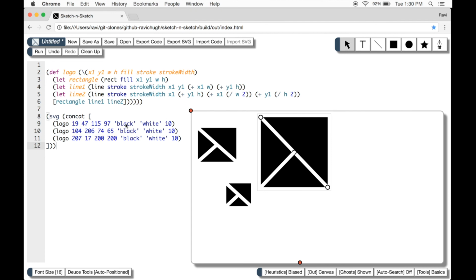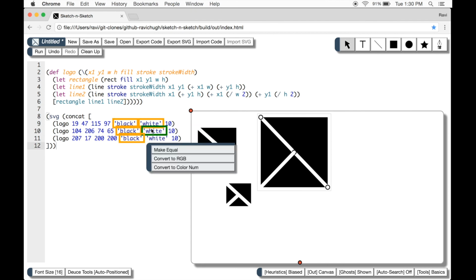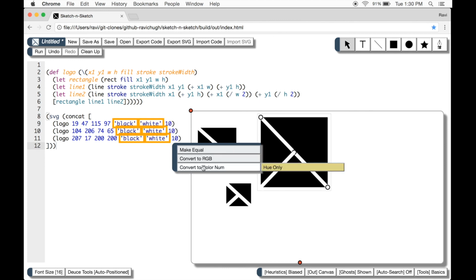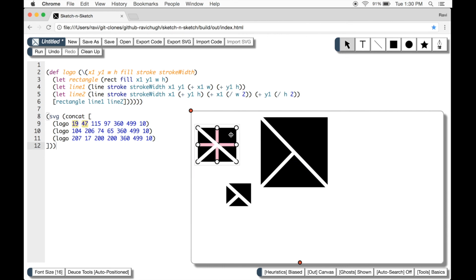To finish our variations, we would like to change their colors. We previously encoded the colors as strings. To access a wider range of colors, we employ a domain-specific Deuce tool to convert the color strings into hue numbers. Finally, we use live synchronization to change our design's fill color and the color of the lambda symbol.